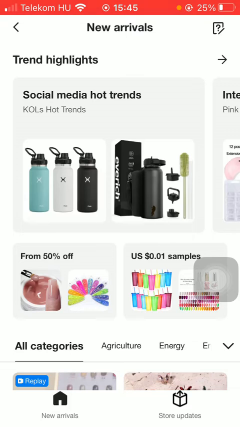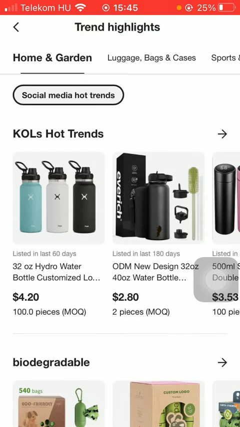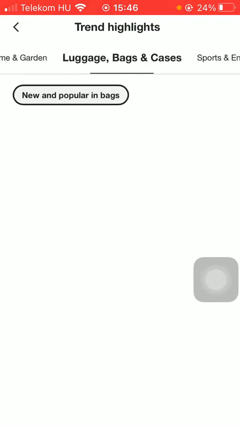Here you can select from the trend highlights. So if you click on this arrow again, you are going to be able to select from categories such as home and garden, luggage, bags, cases, sports, entertainment, toys, hobbies, apparel, shoes, accessories, fashion accessories, and so on. So click on the relevant one that interests you.